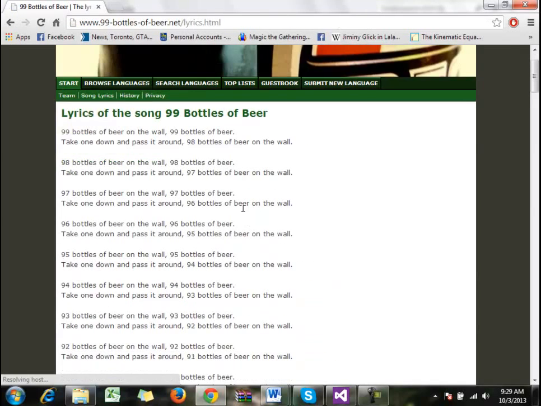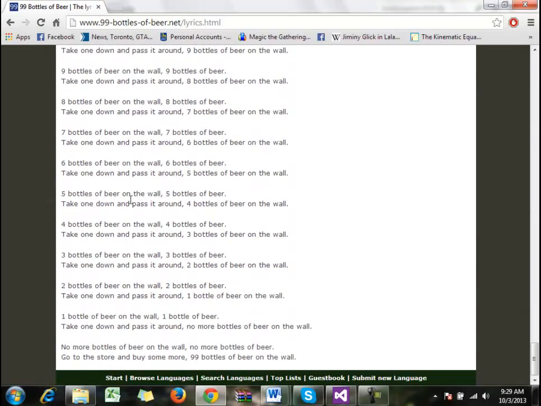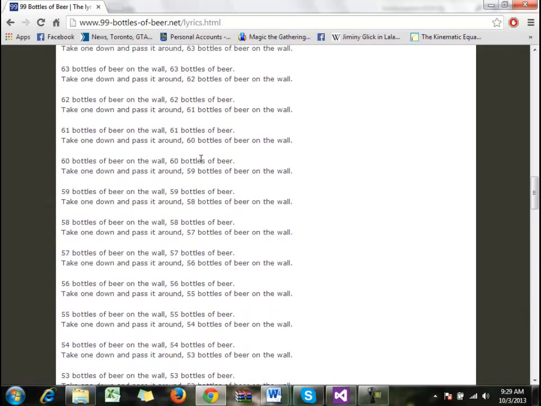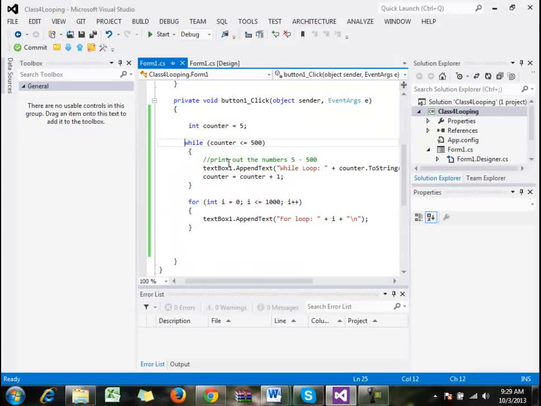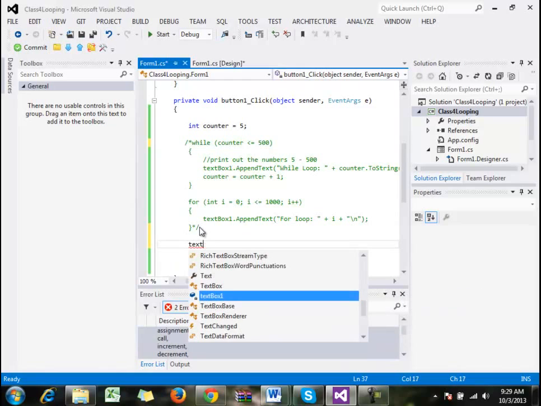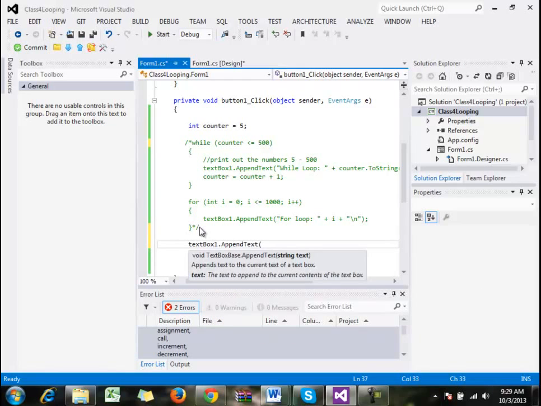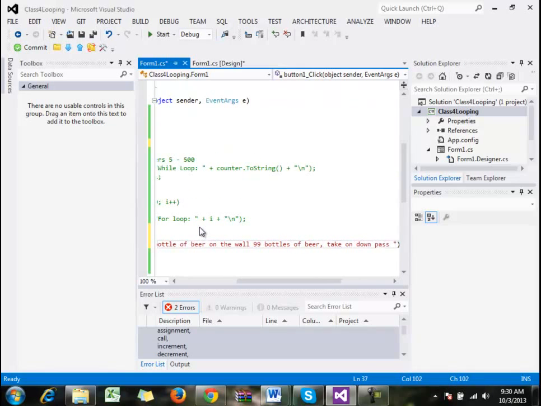So here are the words, right? Let's say we're going to create a program that prints this out. So we could copy and paste this line, right? We could go here. Let's comment out these loops for now. We could say textBox1.AppendText, and then type it out. We could say 99 bottles of beer on the wall, 99 bottles of beer, take one down, pass it around, 98 bottles of beer on the wall, right?